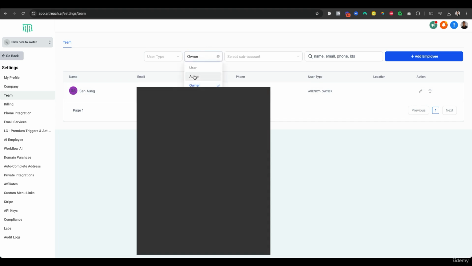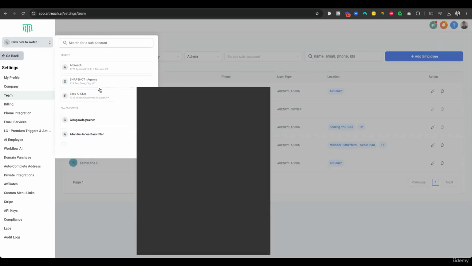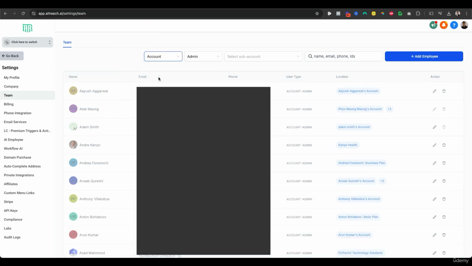And when you are adding admins, you can add admins for your agency, or you can add admins for specific accounts. So when you add agency admin accounts, those accounts can access all of the sub accounts that you'll have in your software. And then when you add account admin, those accounts are only going to have the admin access to a specific sub account.